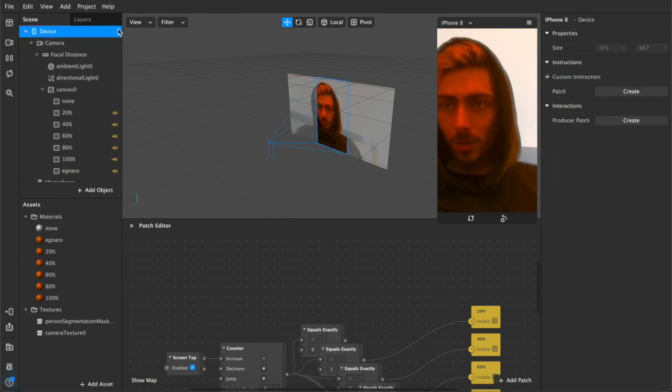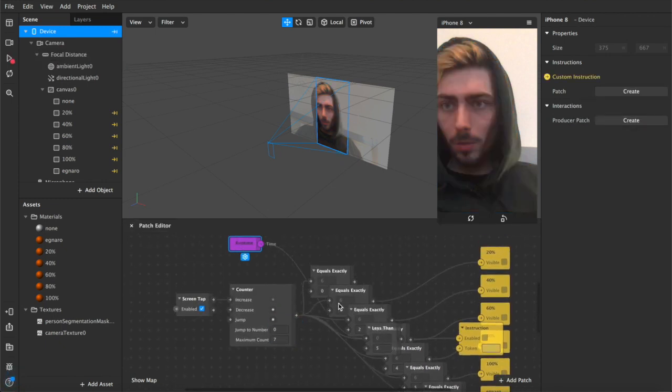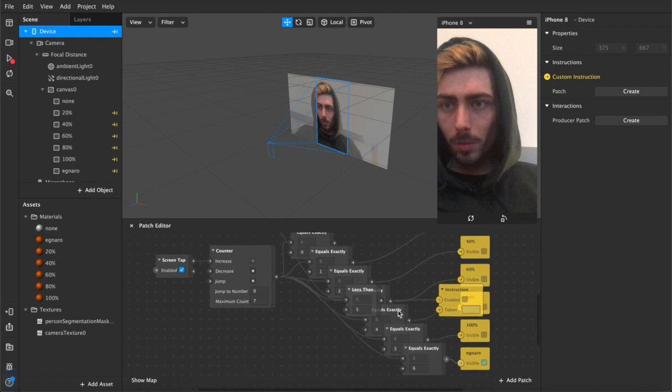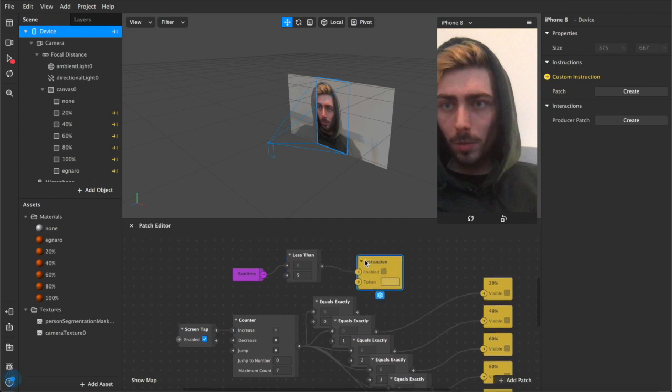So if we come up here to device and under custom instructions patch, we'll create instruction on opening. That smacks these patches directly into the middle of your scene, right where you don't want them to be. So drag those out if you can, somewhere where you can see them. Our runtime here, we've got 3 patches.